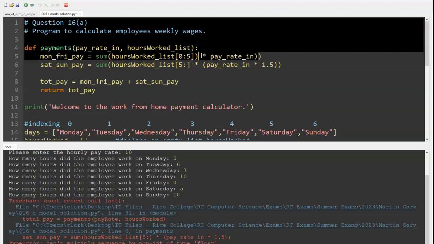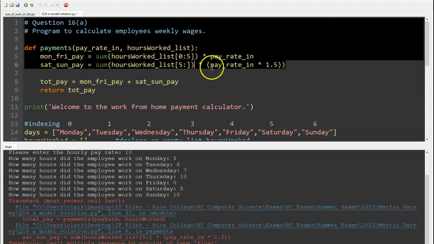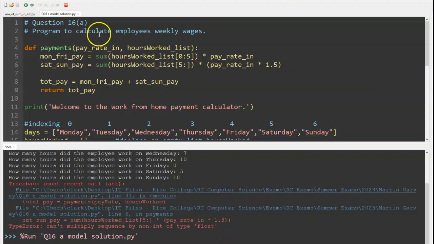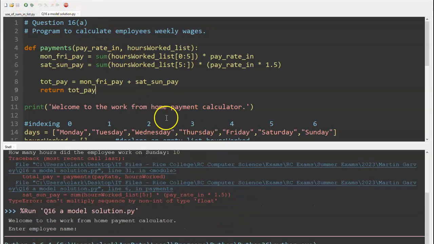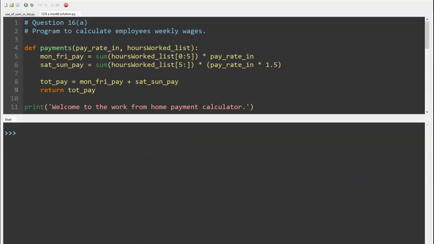That should be that. And that's just multiplied by pay rate. That one should be fine. This one here does need to be closed off as well. Sorry, it does. And multiply by pay rate. That should be that now. Hopefully, let's try it again. And we're going to see that down below. So let's bring up a bit. Let's see. Clear the shell again.